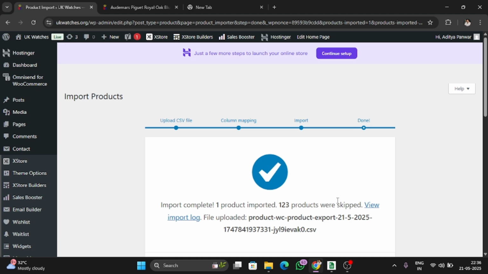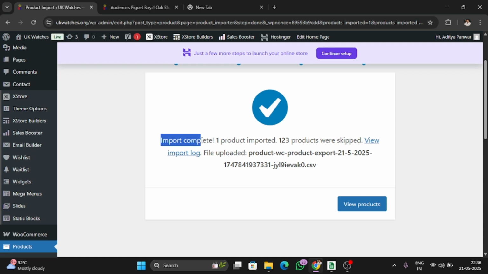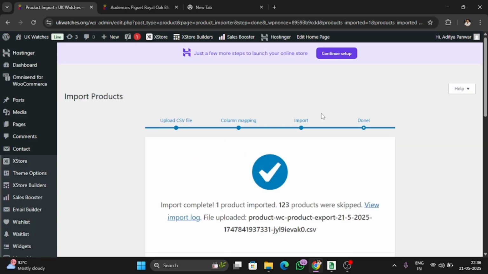Okay, yes, now it works. Now you can see import complete. One product imported and 123 products were skipped. Now why were 123 products skipped? Because obviously 123 existing products are already in our site. Okay, they are already in our existing site. So obviously they were skipped.